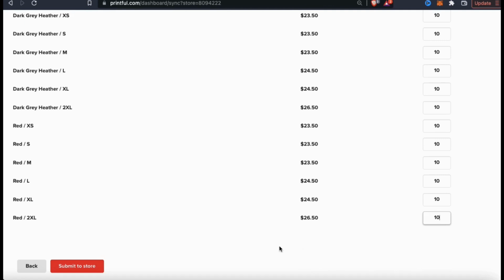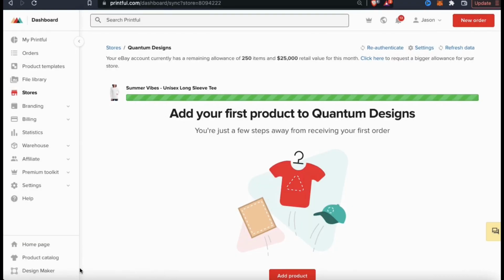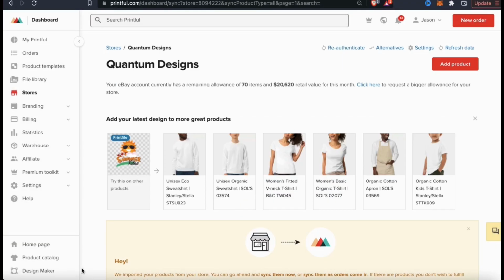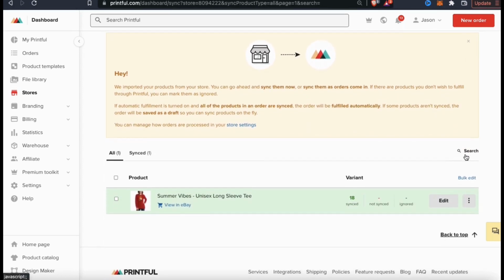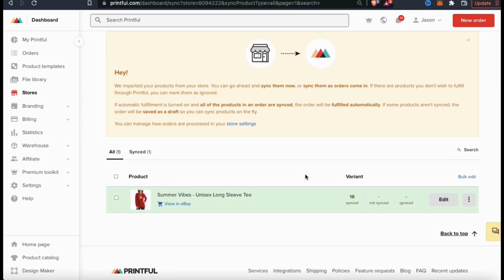Once you select the quantity of items you want to add, go ahead and click on Submit to Store. And voila! You've just published your first Printful product to your eBay store. If you scroll down the page here, you'll be able to view all the products that you upload to eBay. As you can see, my Summer Vibes long sleeve shirt has been added and synced. In the variant column, you can actually see that I have 18 variants of this product available.